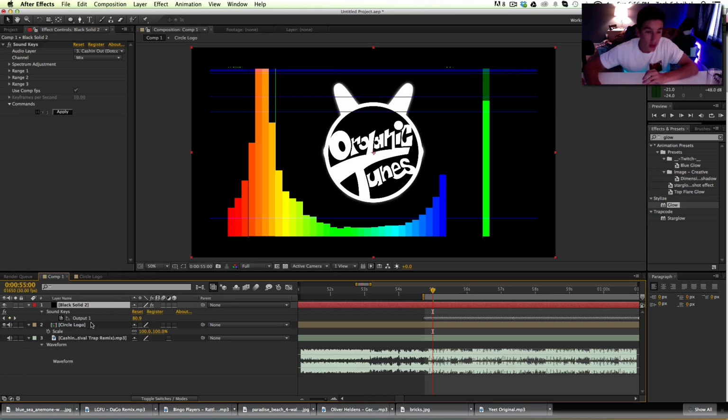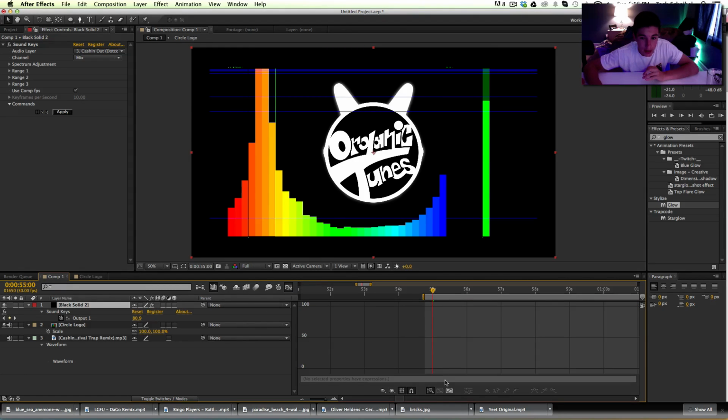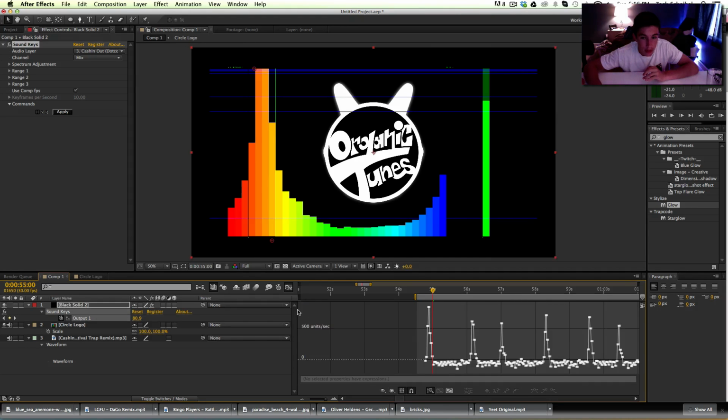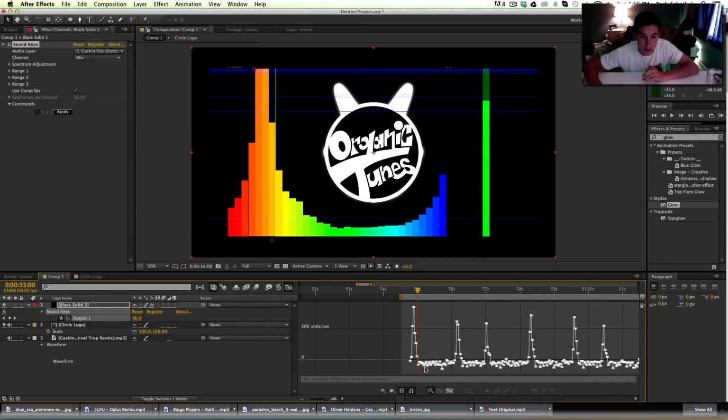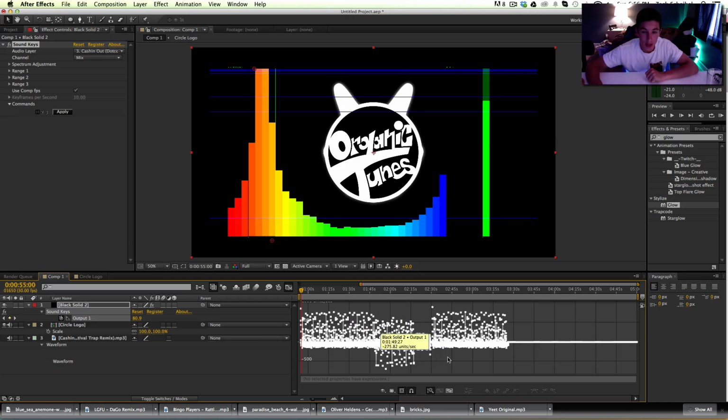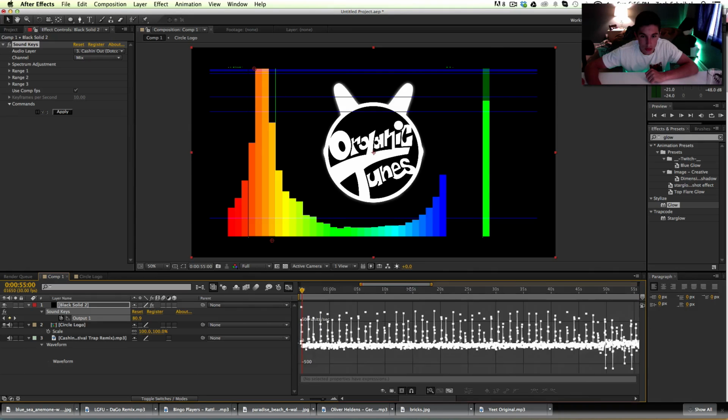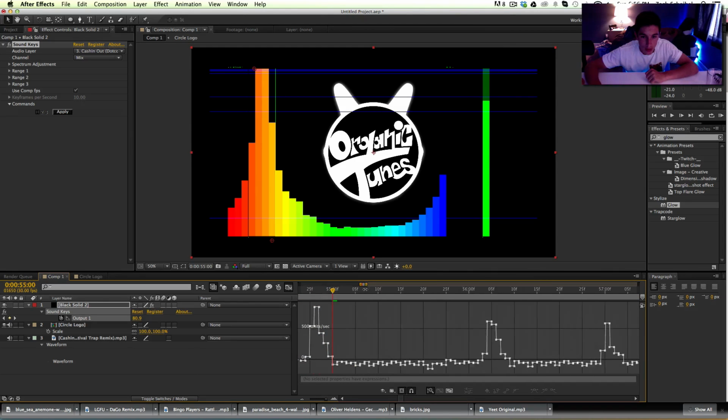So what you actually want to do is go into our graph editor right here and make sure that your output is selected. Now you'll start to see all these keyframes. It's basically going up, down, and so on. If you press this button right here, fit all graphs to view, it's going to let you see everything, but we don't want that. So let's zoom in so we can see it a lot better.